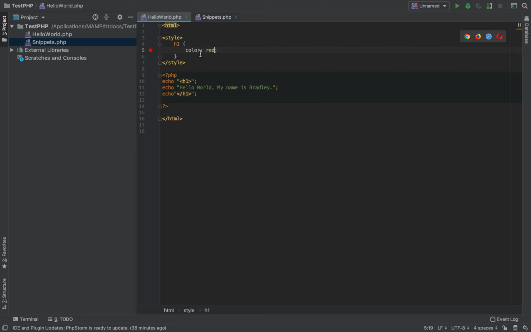Okay, so we have that. We've done it in Hello World. We have HTML, styling, and PHP in this Hello World example.